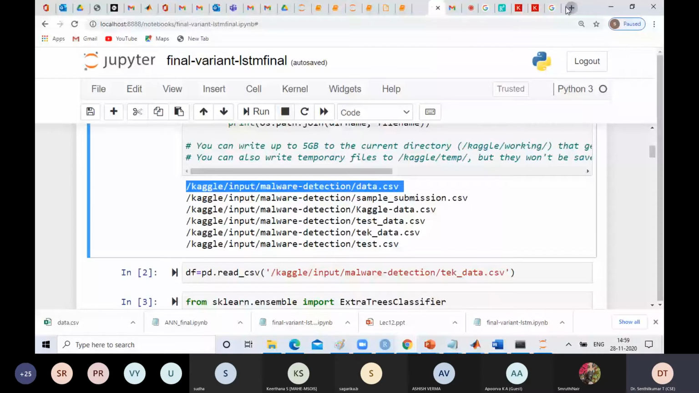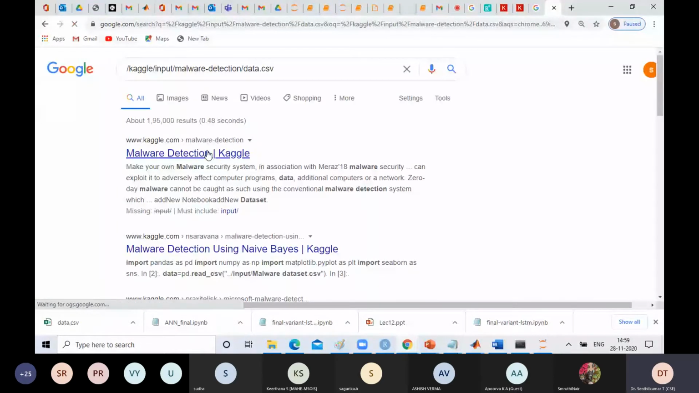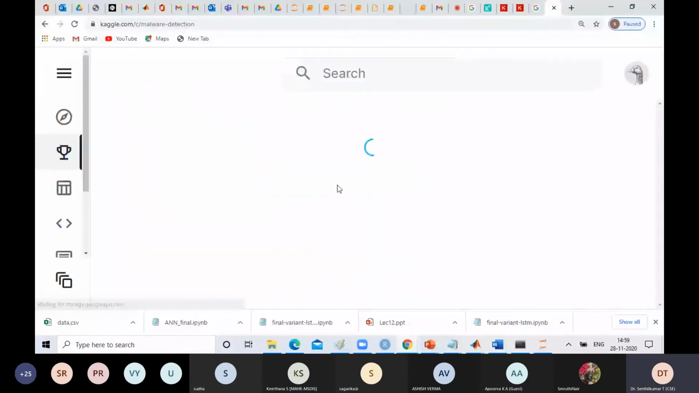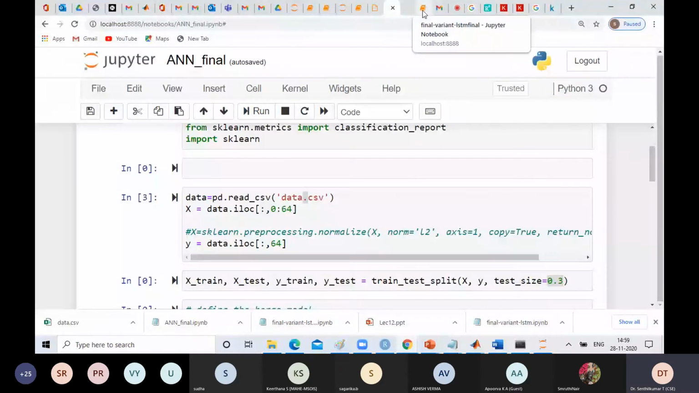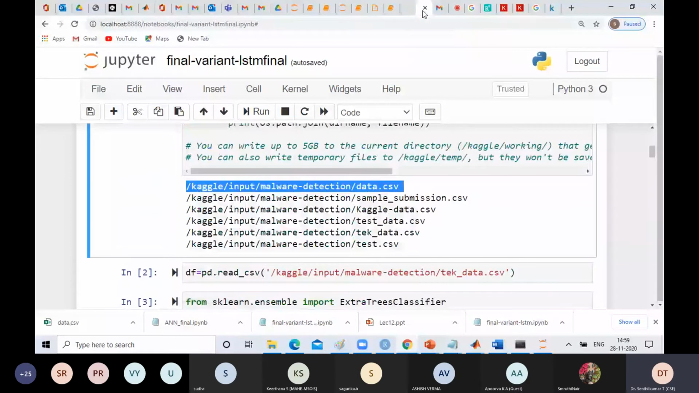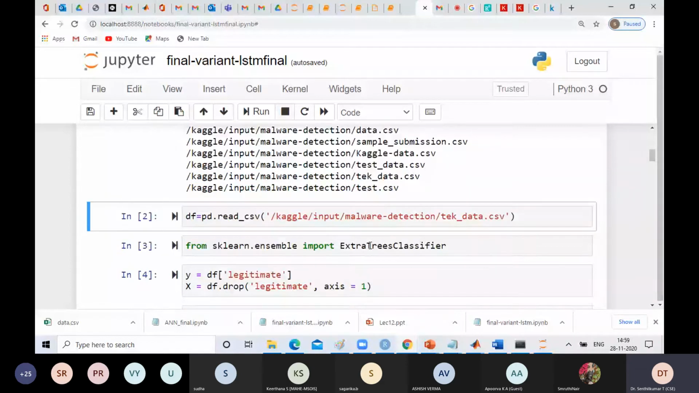If you go and search for it, it will take you to the malware detection URL. Under this, you get the data sets that we are using. So here we are trying to access all the data sets. First we need Kaggle data, then training data, and testing data. Then the next step is to load the data. So first we are loading the data.